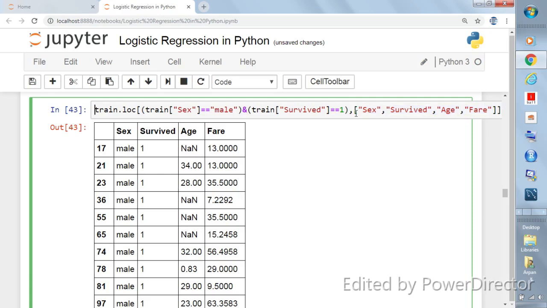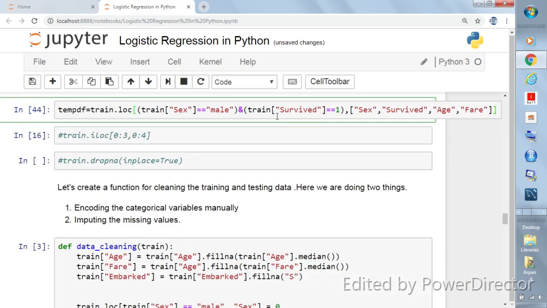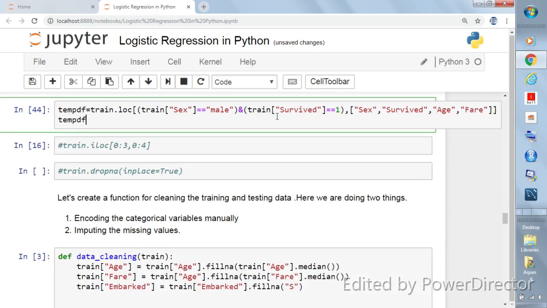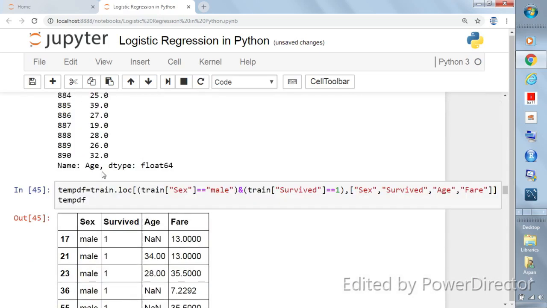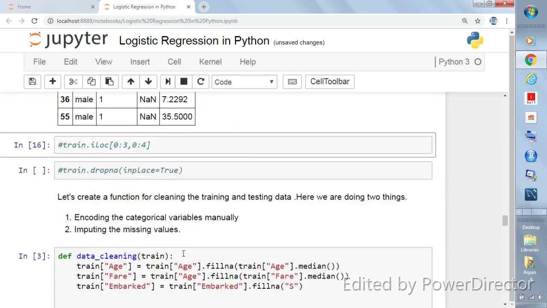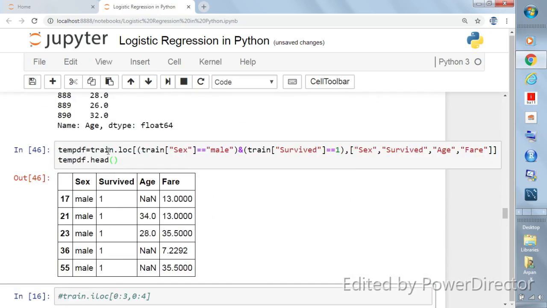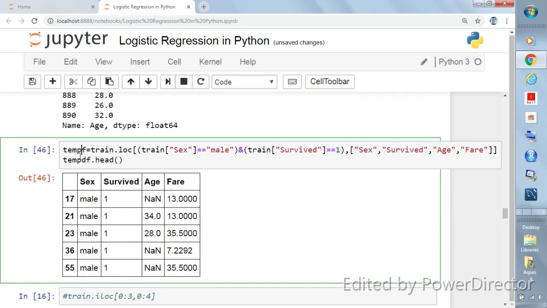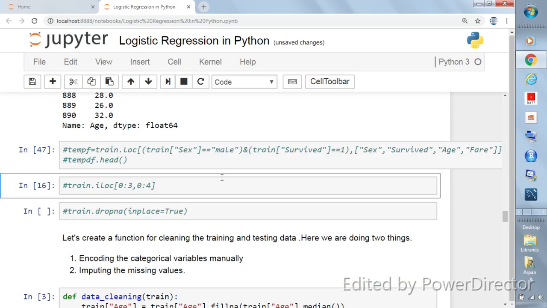You can also choose to store this complete data set which is returned into another data frame like temp df is equal to this. If you do like this, nothing will be shown, but next if you write temp df, it will show the complete data set. Now if you write temp df dot head, it will give you the first 5 rows like this. So this is for the basic filtering. You can play with it. You can do a number of things and play with the data set.